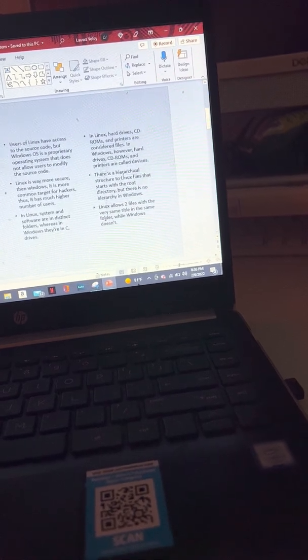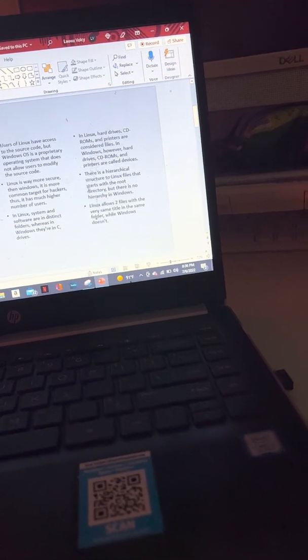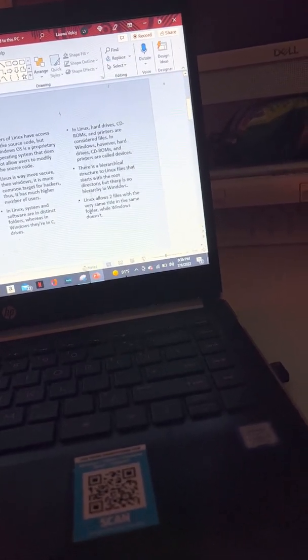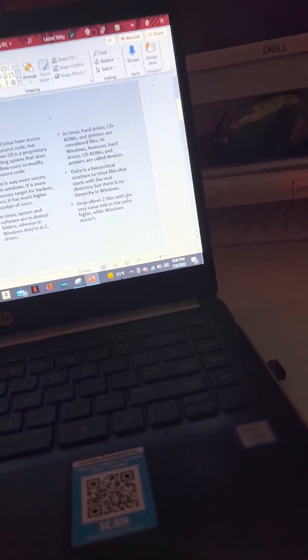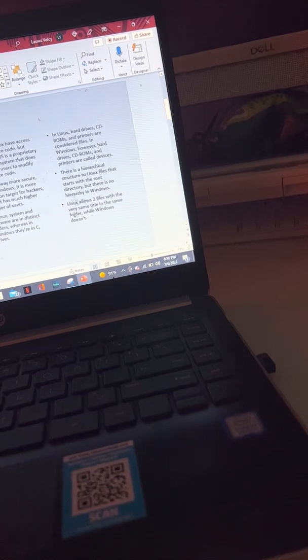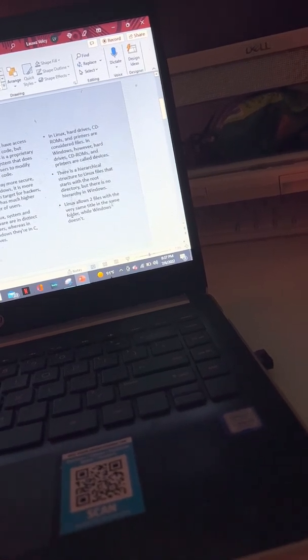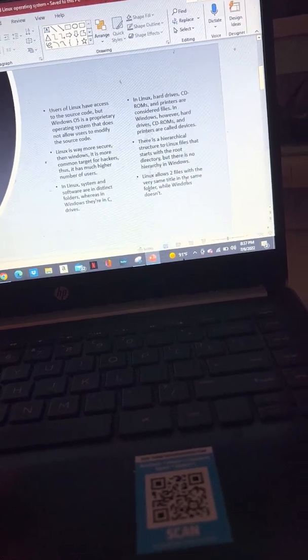There is a hierarchical structure of Linux files that starts with the root directory, which is not something you have in Windows. That's some of the difference. Linux will also allow two files with the same name, but in Windows that cannot happen. I've tried that before. It gives an error, telling you, do you want to overwrite whatever you have in that current file.